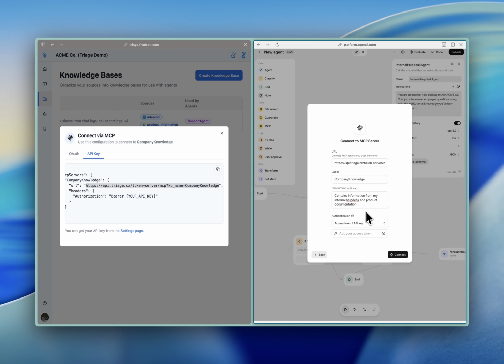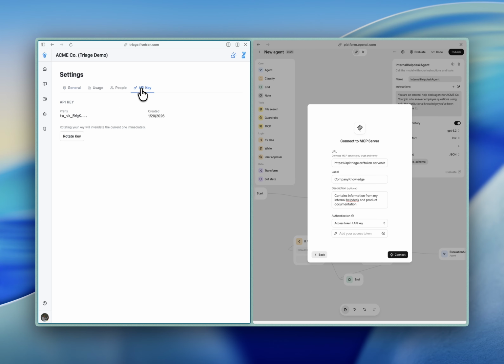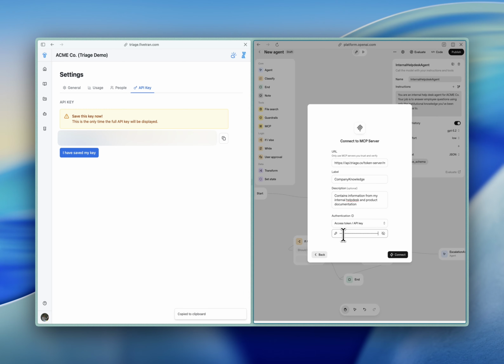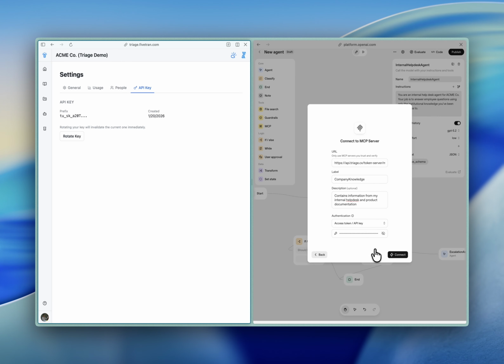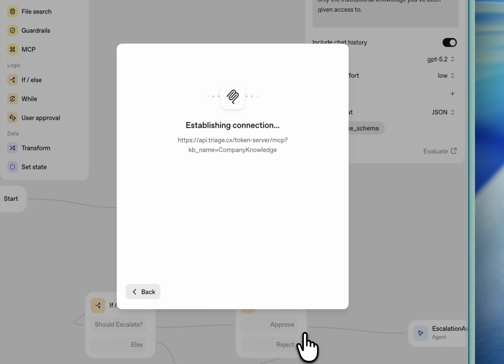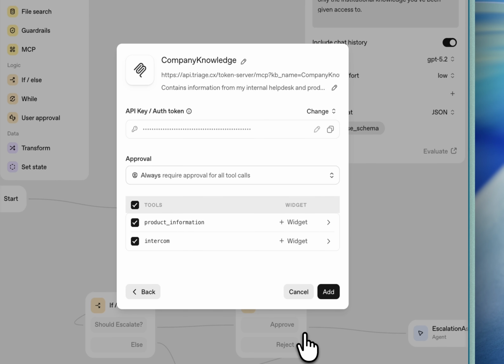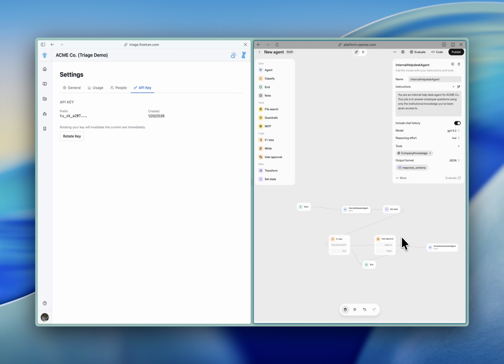After that, ensure to copy your API key from Triage's settings page. Once that is done, hit connect, and now you should see the agent builder successfully connect to your MCP server and list all the available knowledge sources that your agent can access. And that's it. You now have a custom agentic workflow that can answer questions and handle escalations.